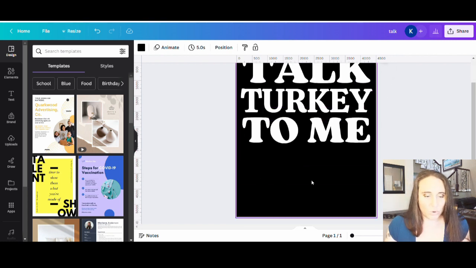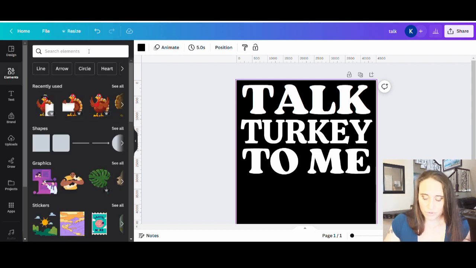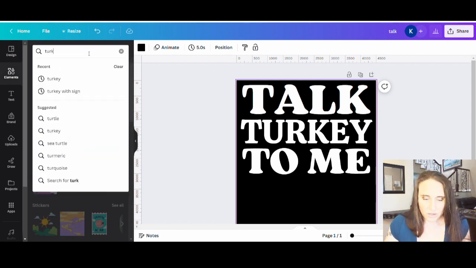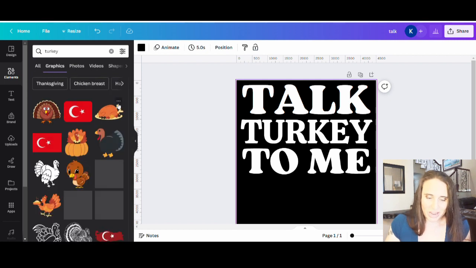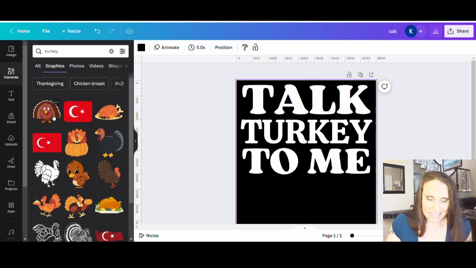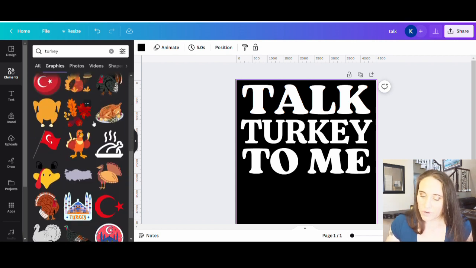And so I could go over to the left-hand side of the page and go up to the tab that says Elements. And from there we can go ahead and do some searches. So I can search for turkey. Now, of course, you're going to have to switch back and forth between the animal and the country, but you can figure that out. So here's lots of different turkeys. I'm looking for something that will make for a good silhouette.